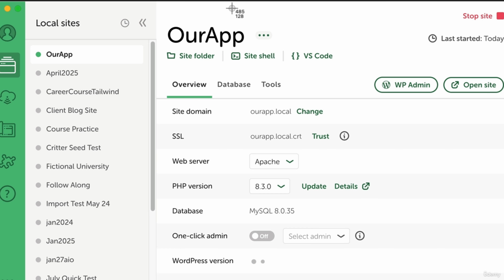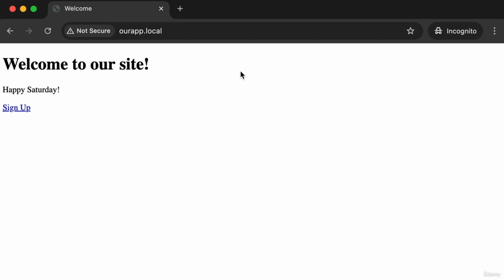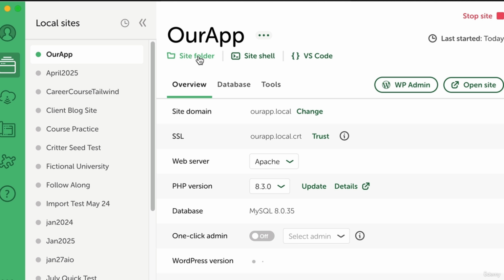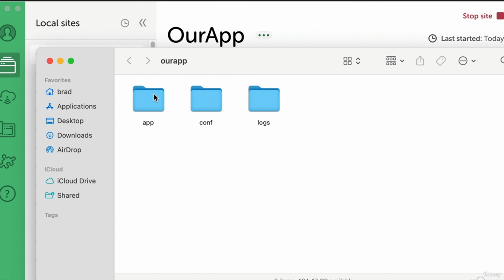Once it's started, remember you can always use this link or this link to visit it in your browser. Now when I refresh, perfect. To refresh your memory on where our files are, so that you can have VS Code open to the correct location: from the Local app, click Site Folder right below your title, go into App, and then this public folder. Just open up that entire public folder in VS Code.